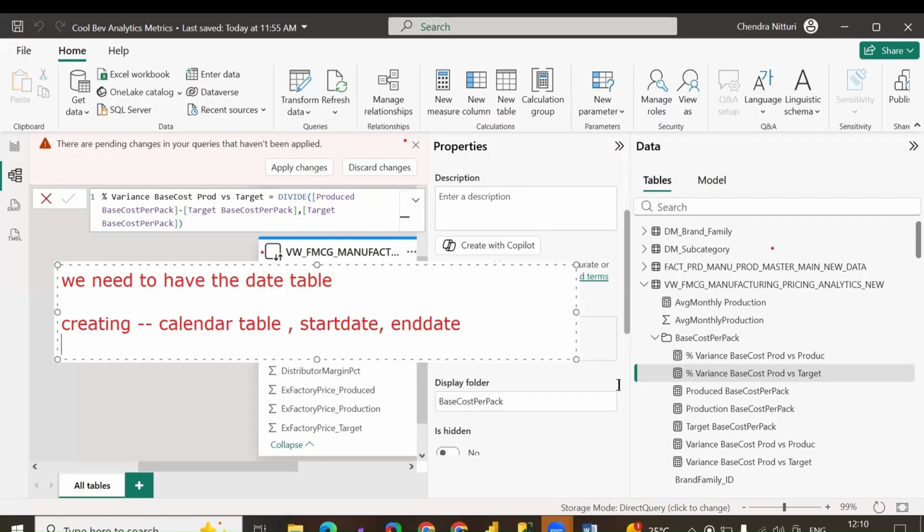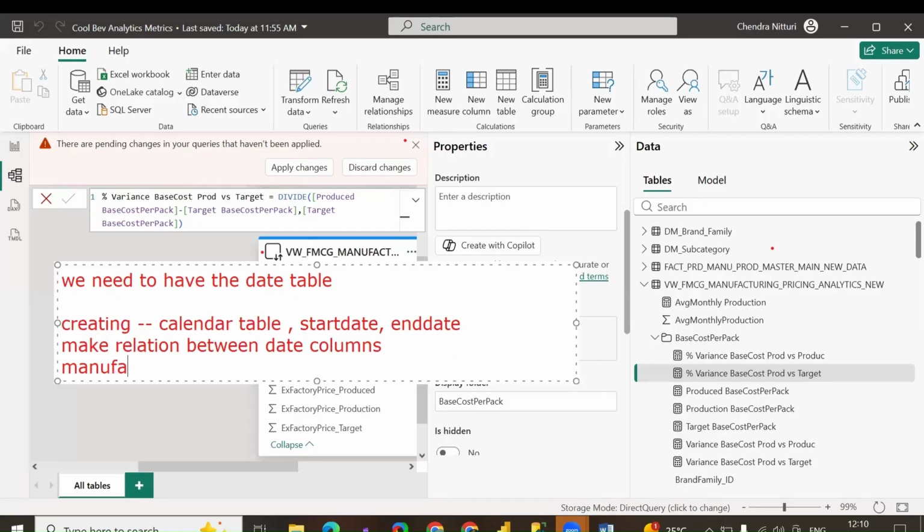After creating it, what do we need to do? We need to make the relation between the tables, between the date columns. In our visualization and in the calculations, we can use the columns from the calendar table that we created. We can also use these date columns in the visualization. When this date is related with the manufacturing date, then this is called a manufacturing date.